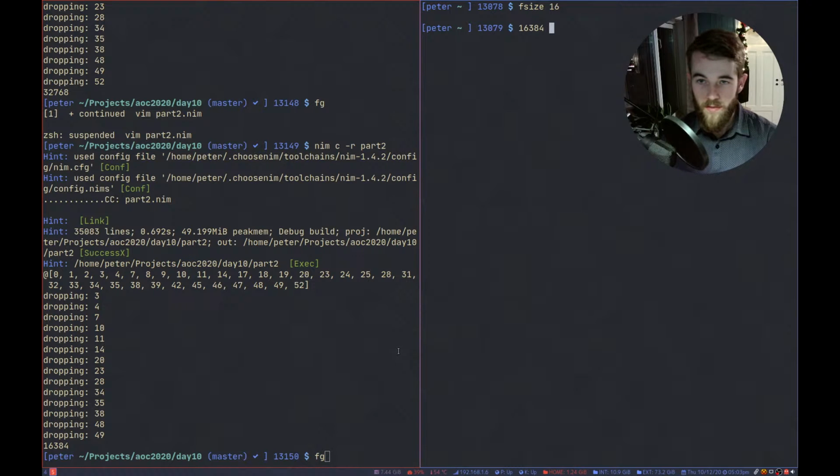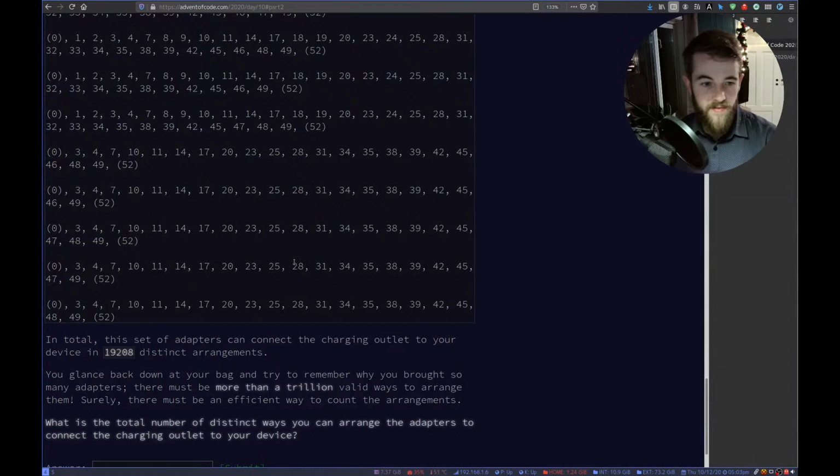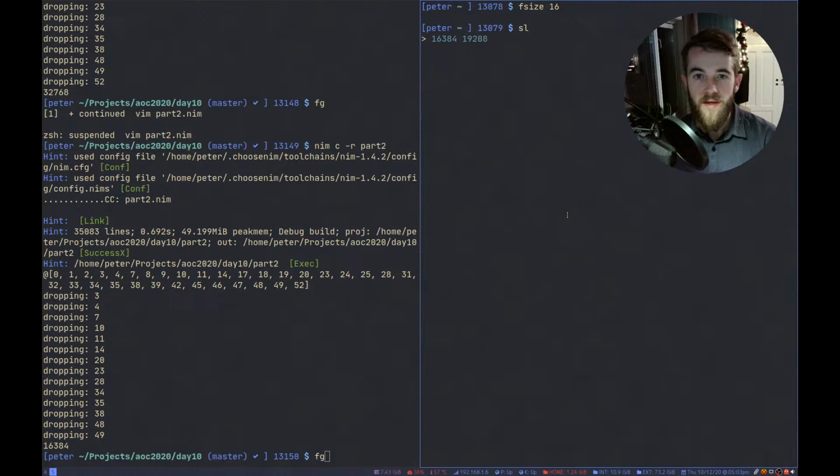16384. Again, enter my calculator. 16384. For those of you who don't know, that's Stacklang. It's a calculator I made. But now that seems divisible by 2.